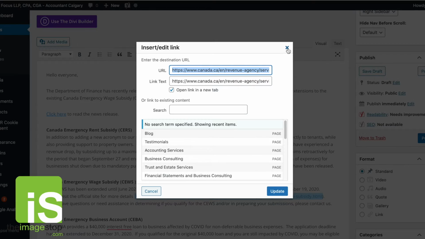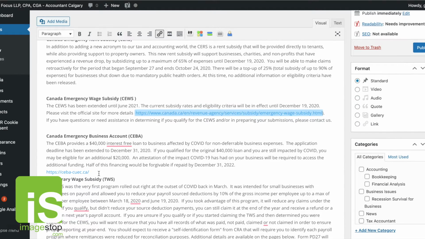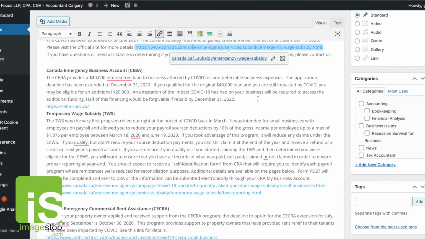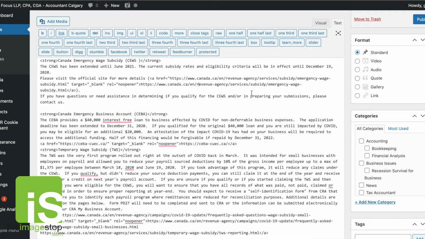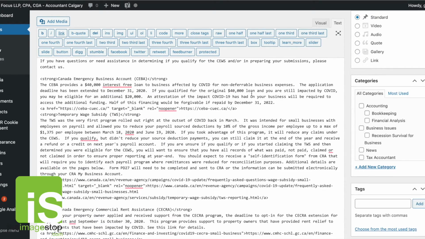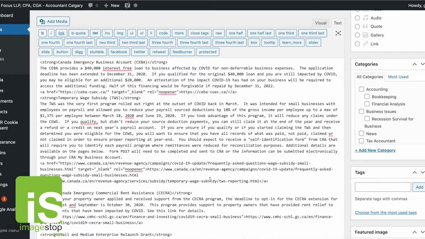Open new tab, also good. Excellent. Scrolling down here. Oh, it was this section down here. My apologies. What I'm doing is I just want to make sure that URL didn't get changed. That can happen if I accidentally got both sections. So, waves subsidy TWS reporting. This one here.